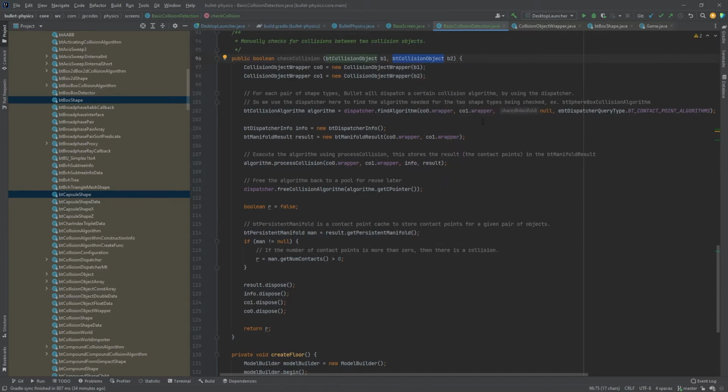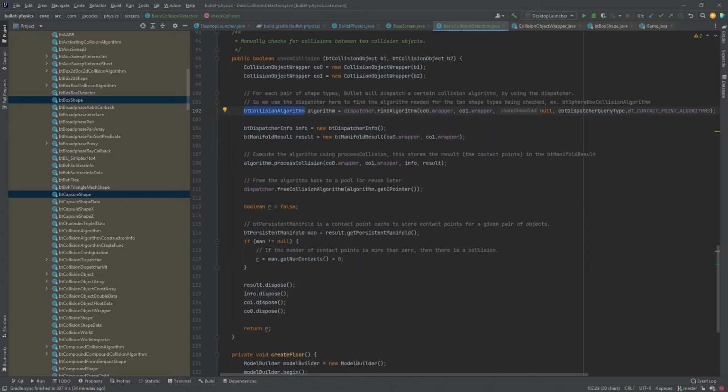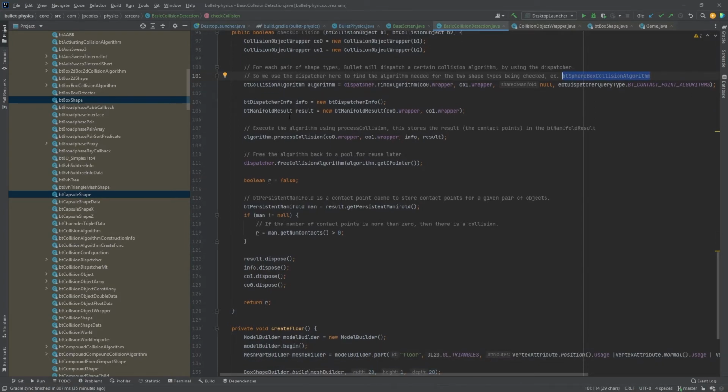But for each pair of the shape types, Bullet's going to dispatch a certain collision algorithm to be used for those 2 shapes. So in this case, what we're doing is we're going to call dispatcher.findAlgorithm, pass in the wrapper for the 2 objects, and this is going to return the appropriate collision algorithm for those 2 shapes. So for example, there's this BT sphere box collision algorithm. So if we had a sphere shape and a box shape colliding and passed into these methods, more than likely this is the algorithm that would be returned.